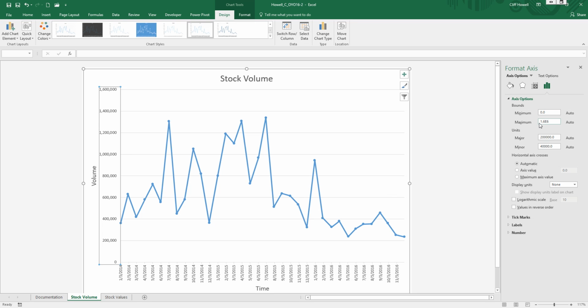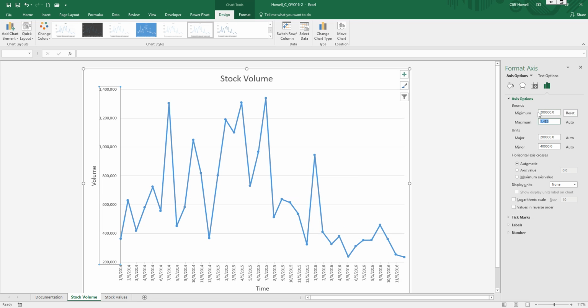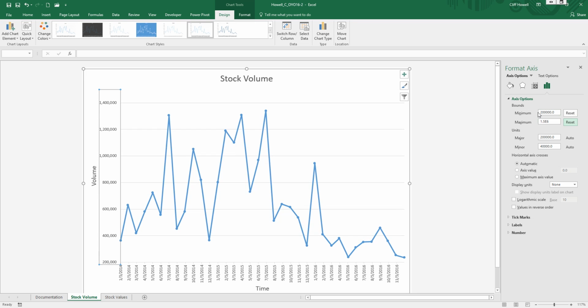Okay, Excel is going to automatically choose this stuff to begin with, but we have control over changing it. So the minimum here, it wants us to set it to 200,000, okay, and the maximum to 1.5 million. So we just type that in, and notice how it changes it. Now it ends at 1.4 here, but we'll fix that.